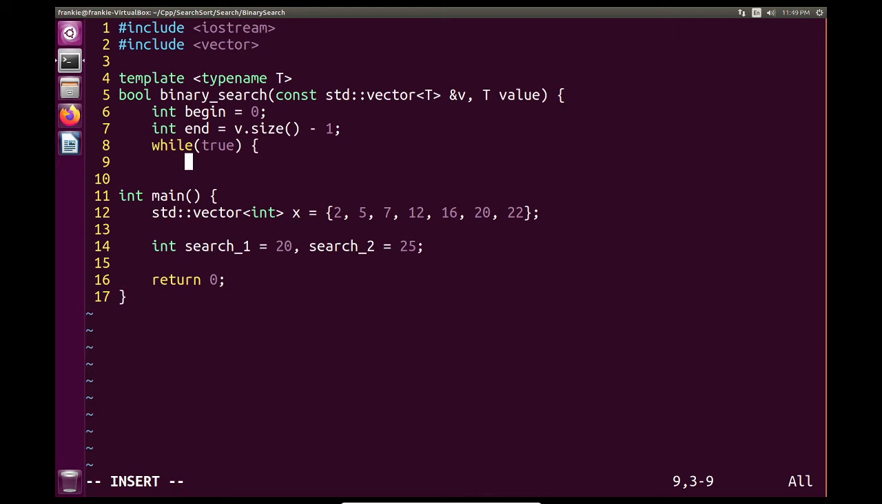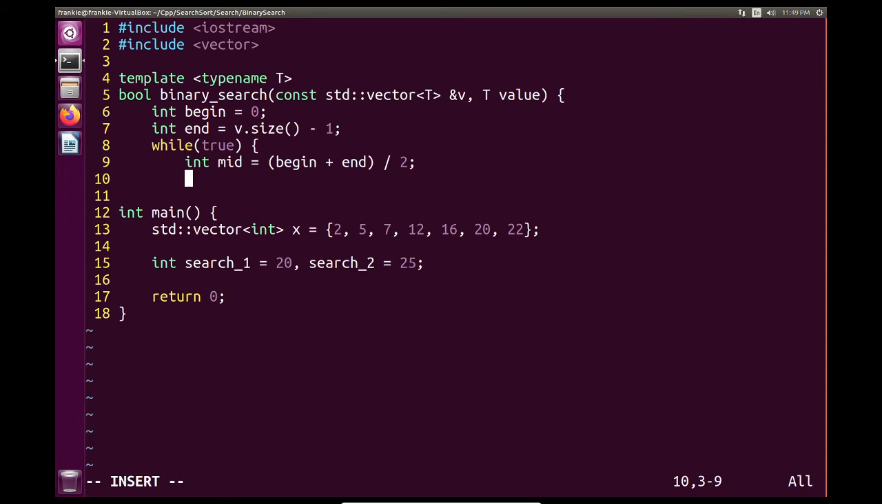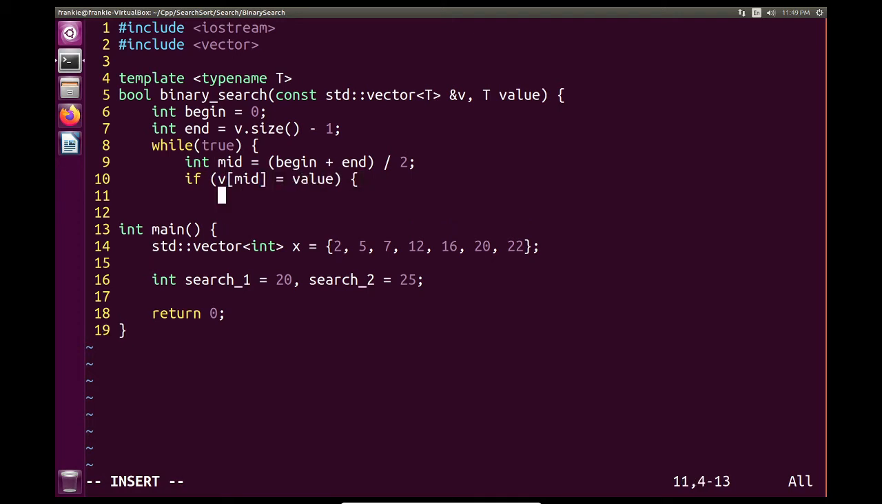In order for me to search at the middle of the array, I need to have my middle index, which will be the sum of begin and end, divided by 2. And actually I'm going to put parentheses here so that I'm explicit with my division. So the first thing that I'm going to check is whether our vector v at mid is equal to the value, because how this algorithm works is that the actual searching is in the middle of the array that we create.